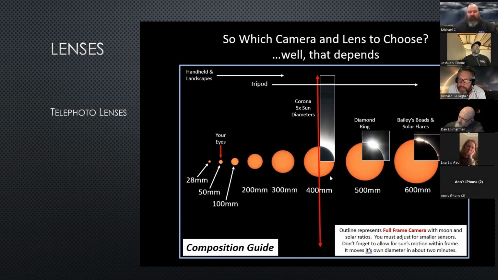Now there are a couple times where you may want to be a little bit further out to get all the corona reaching out around the sun. During totality, you may need to zoom out from the 600. It'll just depend on how you want to compose that, and we'll talk about that in a little bit too.